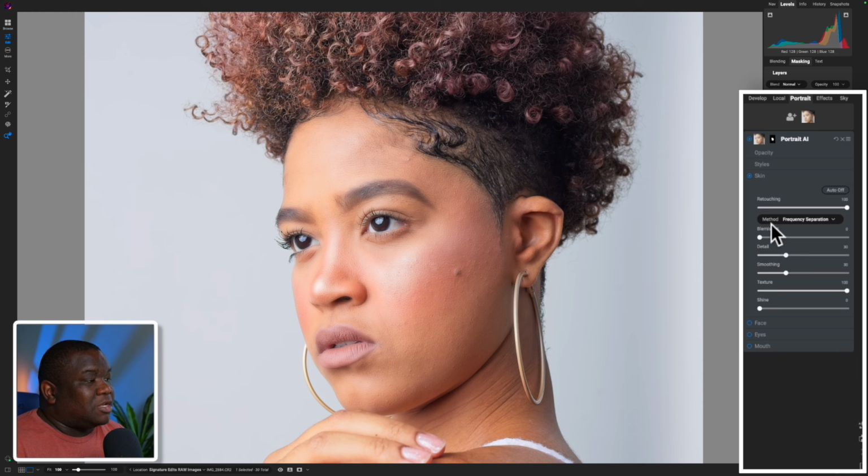All right. The next thing down is going to be the method. Now you have two options here: surface blur and frequency separation. Today's tutorial, we're only going to be looking at frequency separation because that's the one that I use the most whenever I'm using this tool. Maybe if you're interested, let me know. I'll make a surface blur one at a later video.